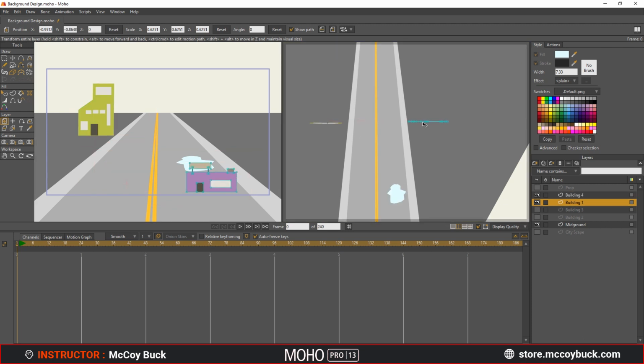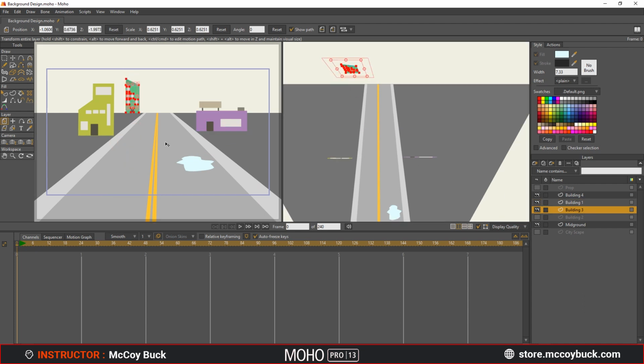Do the same thing for building 1. Next, select building 3 and using the Transform Layer tool, move the building back in Z space. Do the same thing with building 2. Now take and move the layers for building 3 and 2 under the midground layer.